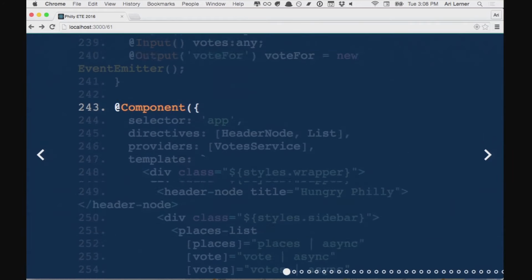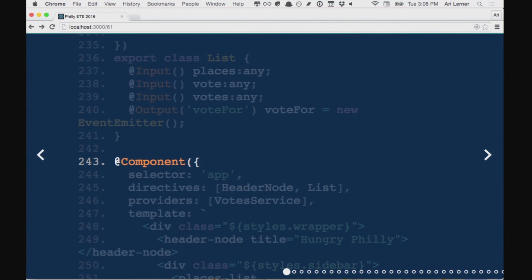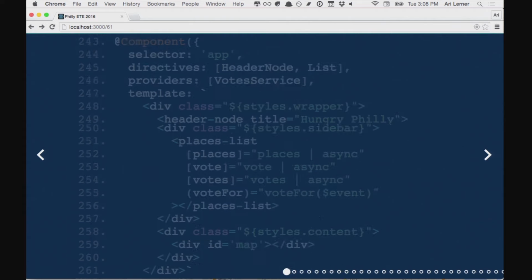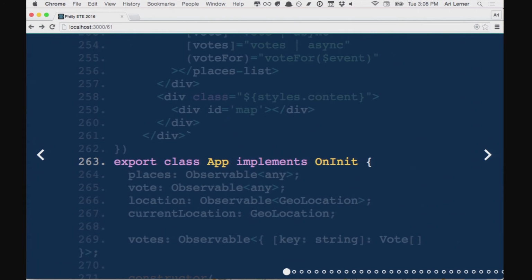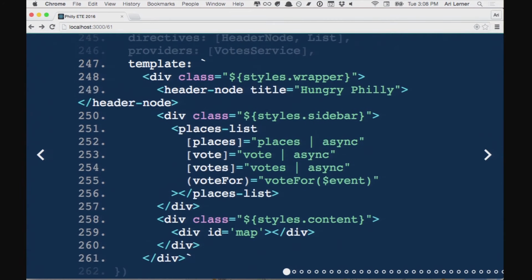Okay, so in building an Angular 2 component, you use a decorator called component. We'll do this together in a few minutes. You attach that to a class, and then that class has some HTML associated with it, either inline like this or from a URL, so you can separate your HTML and your JavaScript.